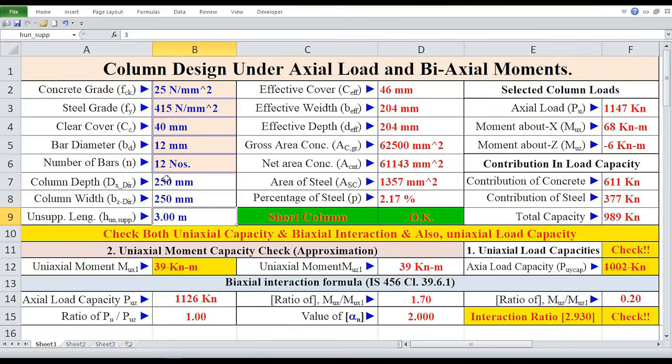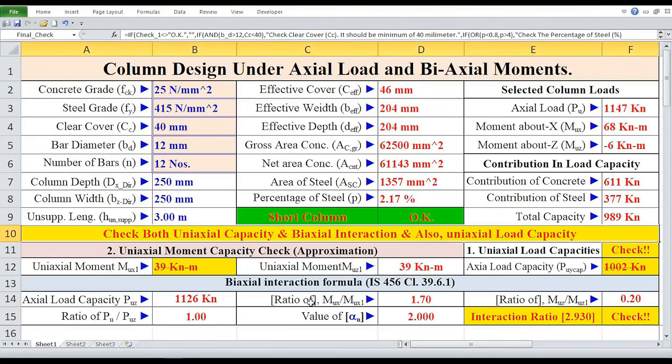Check 1 shows OK, which means we can proceed with design calculation. Beside uniaxial load capacities, check 2 is showing check. Interaction ratio is displayed as 2.930. It should be less than or equal to 1. Hence, check 3 is also showing check. The final statement is: check both uniaxial capacity and biaxial interaction, and also uniaxial load capacity.